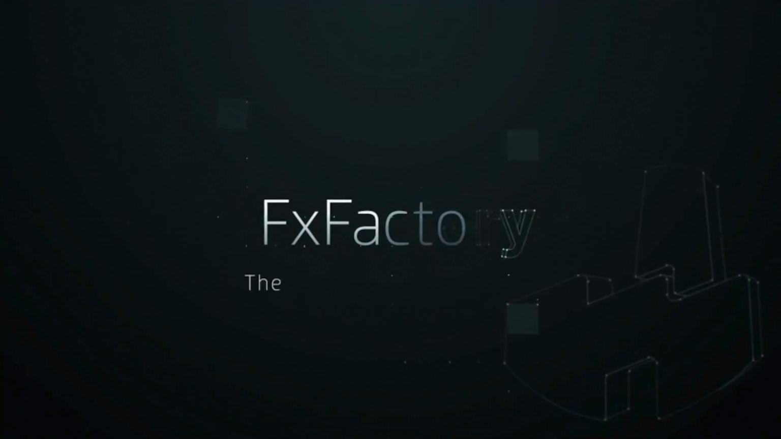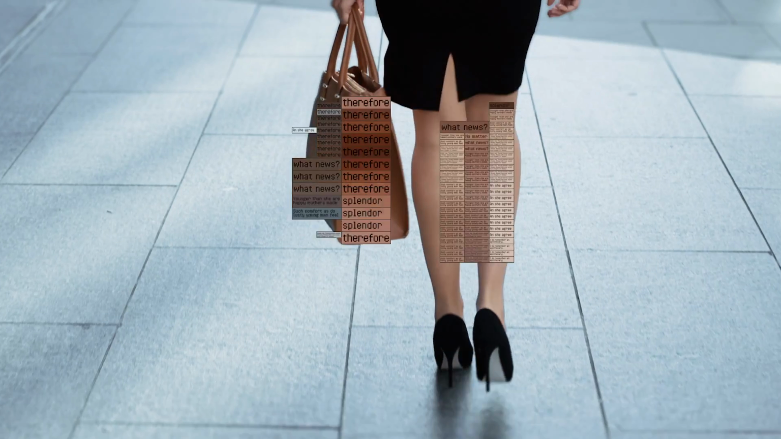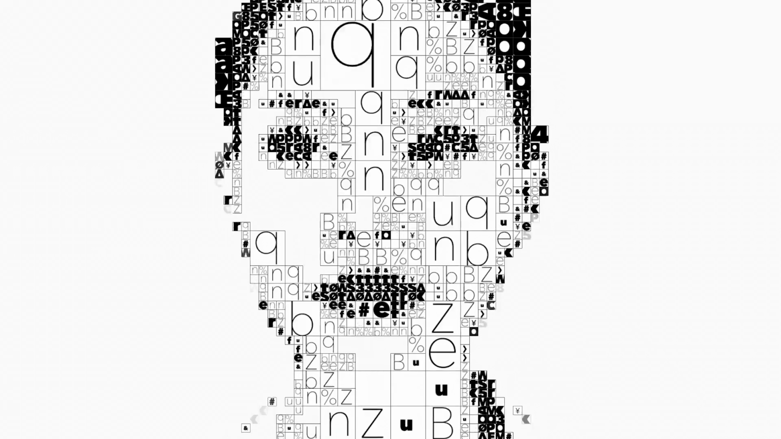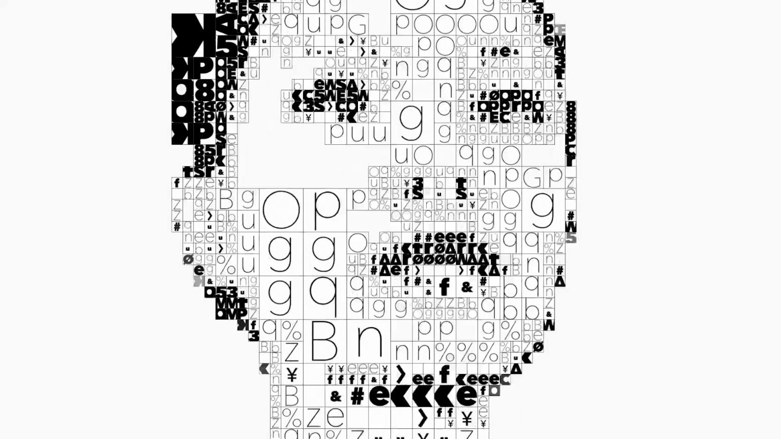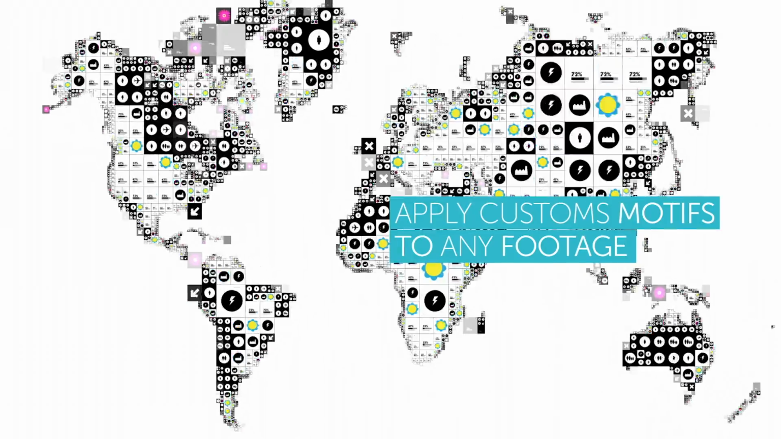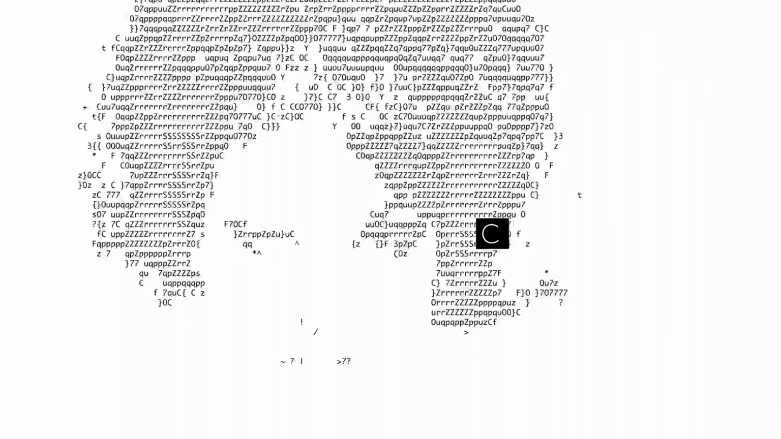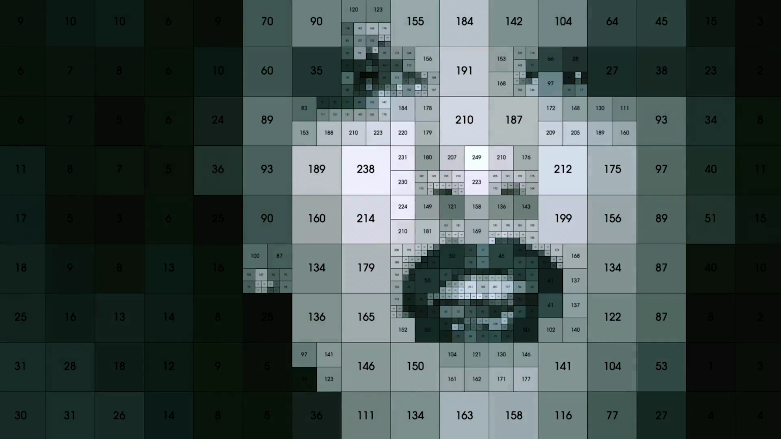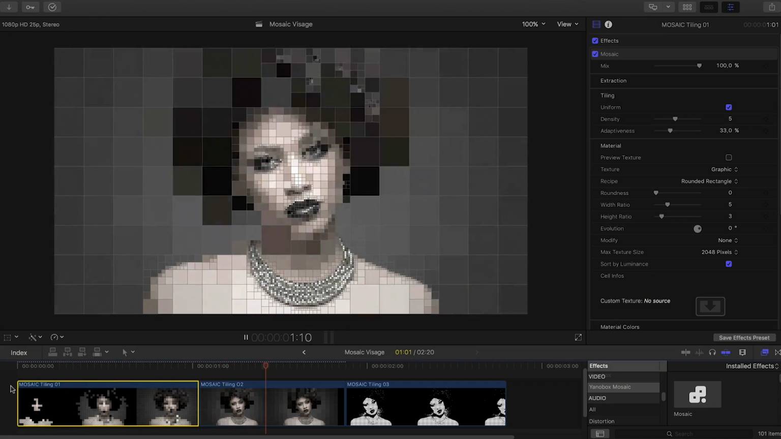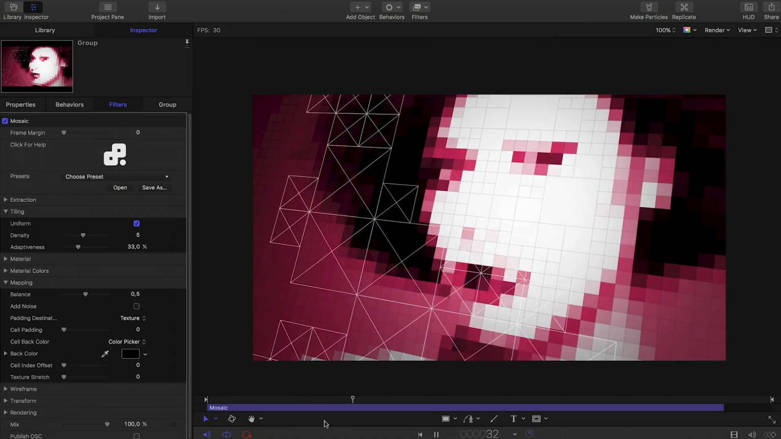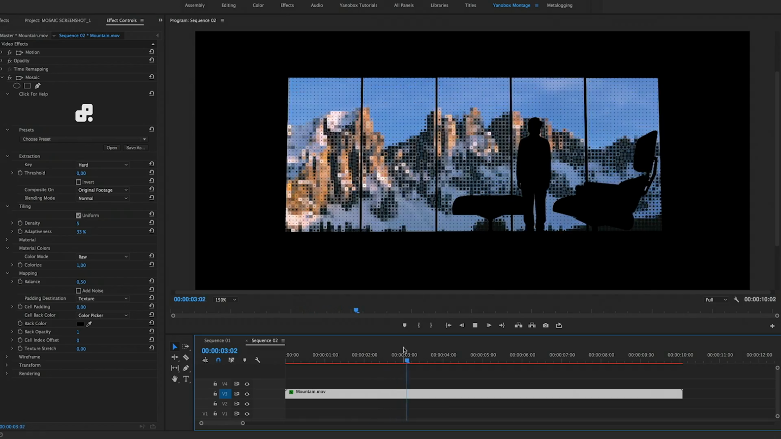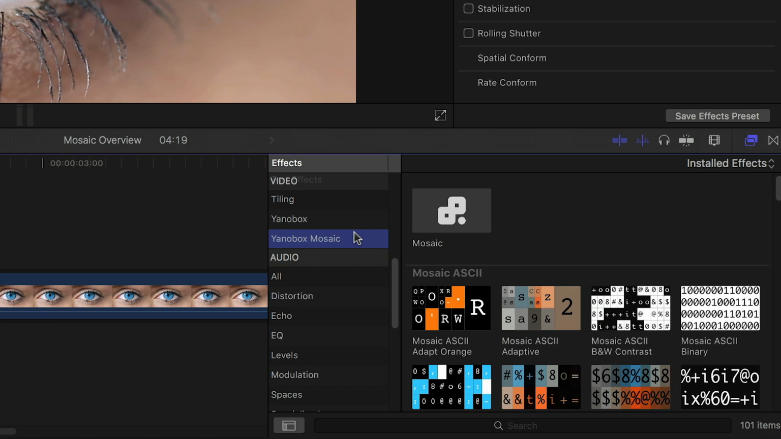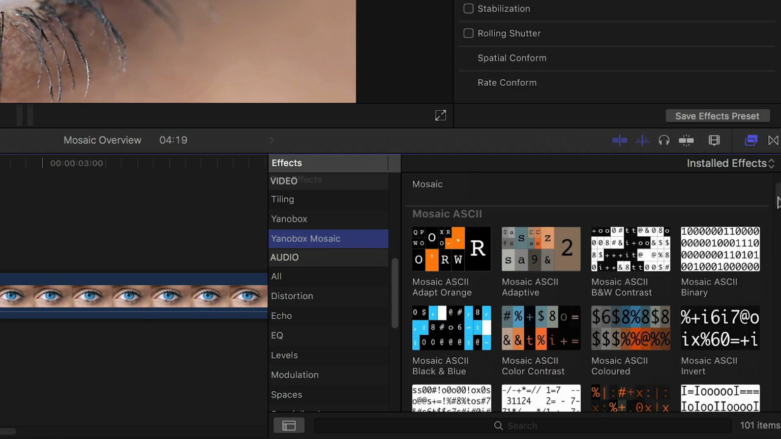In this tutorial, I'd like to show you Mosaic from YanoBox. Mosaic is a very powerful stylization plugin that allows you to create adaptive tiling, pixel texturing, and ASCII effects. I'm in Final Cut Pro 10, but Mosaic also works in Motion, Premiere Pro, and After Effects as well. You can find it in the effects browser under YanoBox Mosaic.